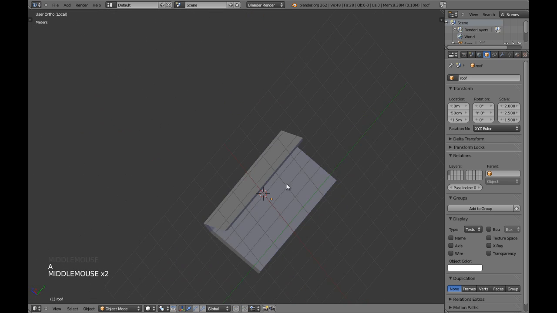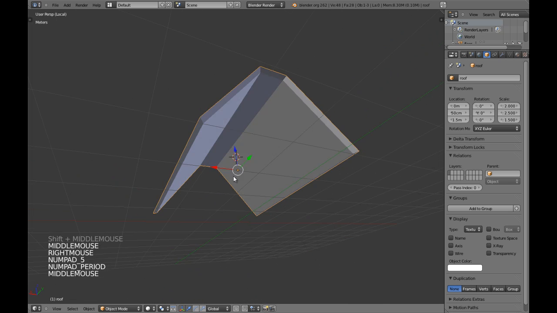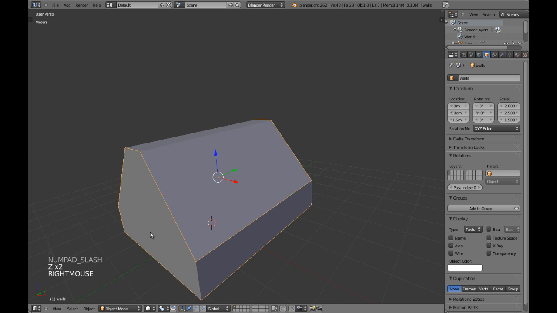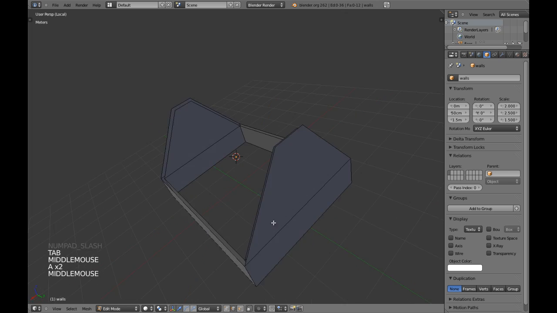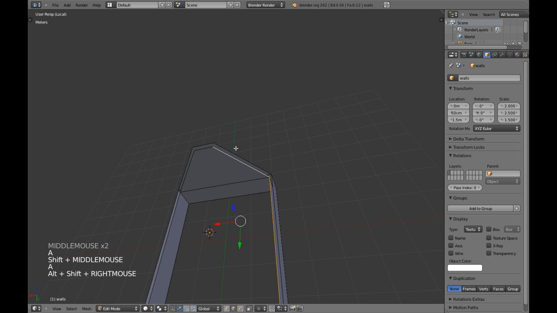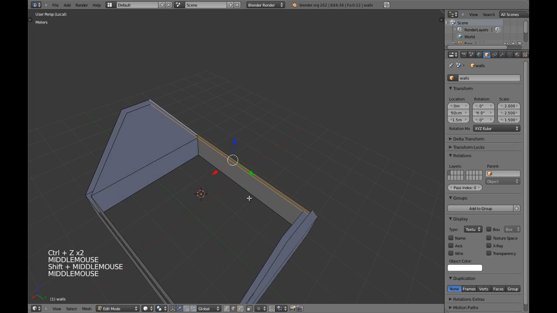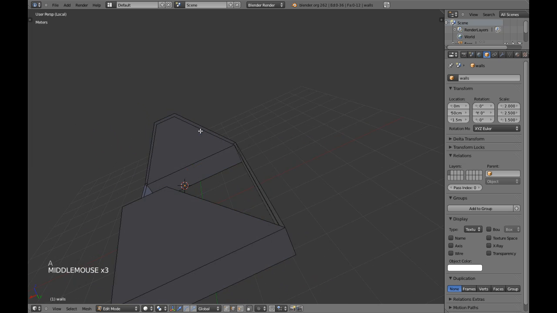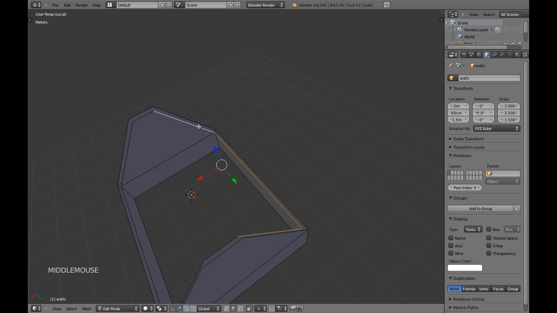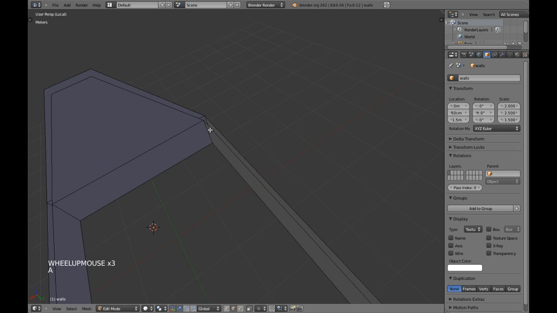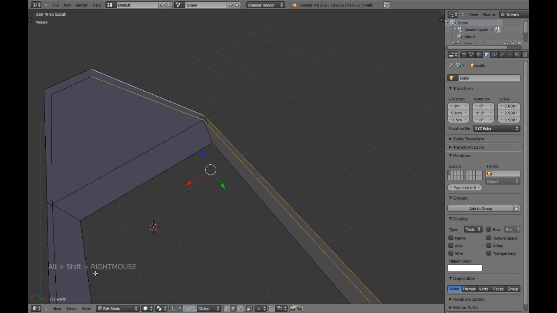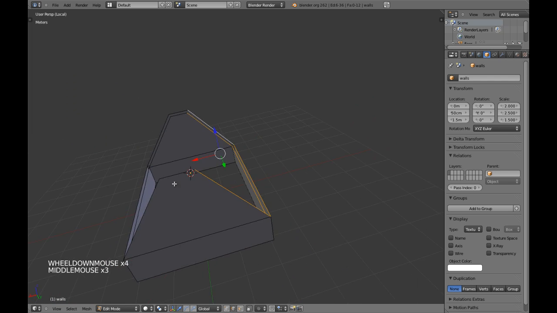So, okay, we have the roof. Now with the walls, this is pretty easy. I'm selecting the loops with Alt and right click, and to add the second loop, just Shift Alt, right click. Well, you can see here with the screencast.